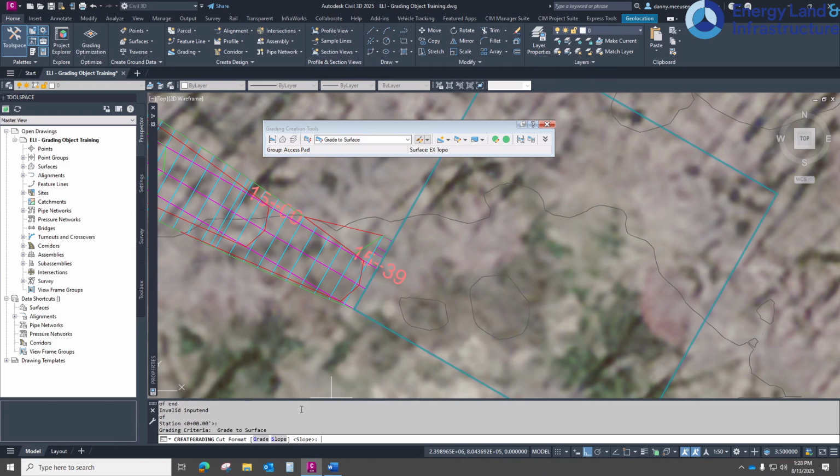It's going to ask us the cut format. Do we want it to be a slope or a grade? Right now, leave it at slope. Hit enter. Our cut slope is going to default to 2 to 1. Let's set it to 3 to 1. Then it's going to ask you the fill format. We can keep it as slope again. Fill slope 3 to 1.